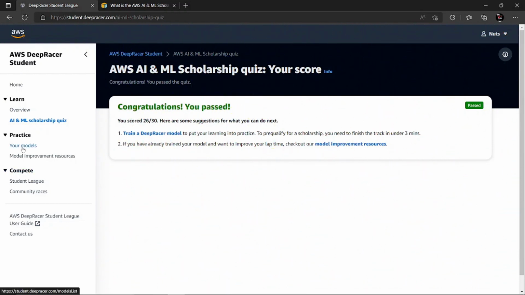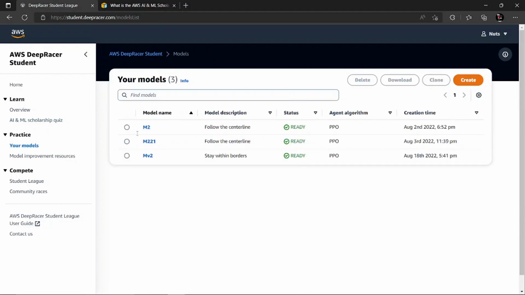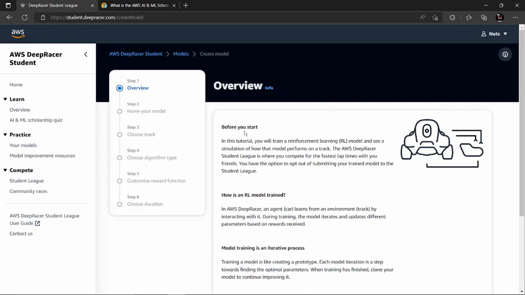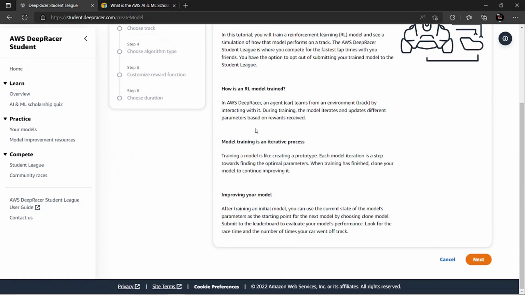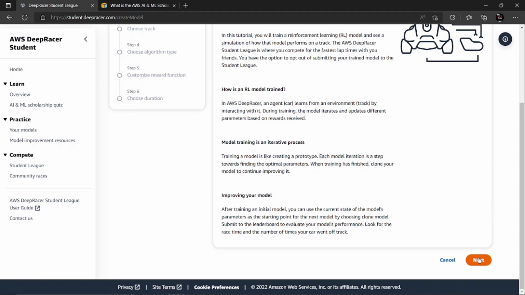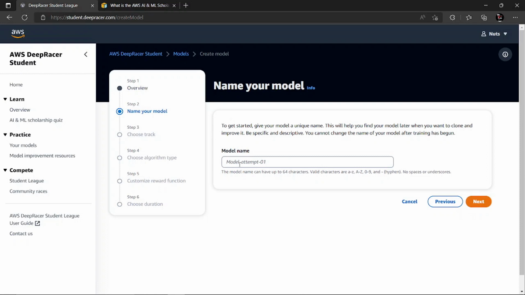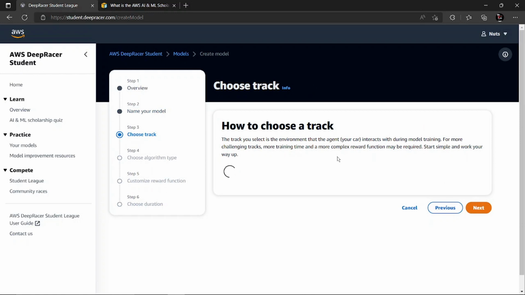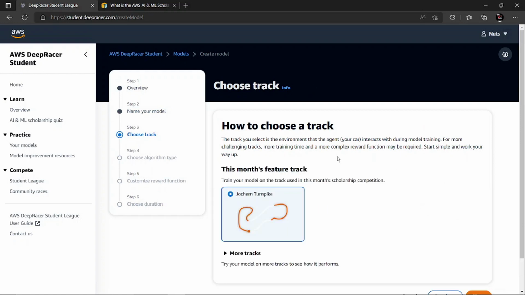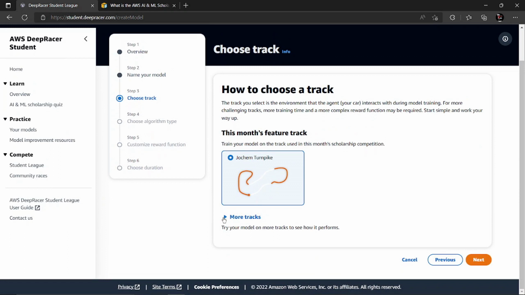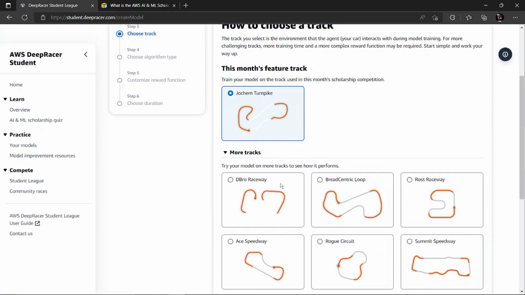Over here, you can come to your models. You can make a fresh model. You have to hit create on this. After clicking create, you just go through what the model is going to be. Click next. Over here you can give the name of your model, like M1 or whatever you like, but be careful, you can't change it again. Click next. Now you have to choose a track. There are many tracks, but choose the one which is running right now in the student league, so that it matches with the student league and the time.